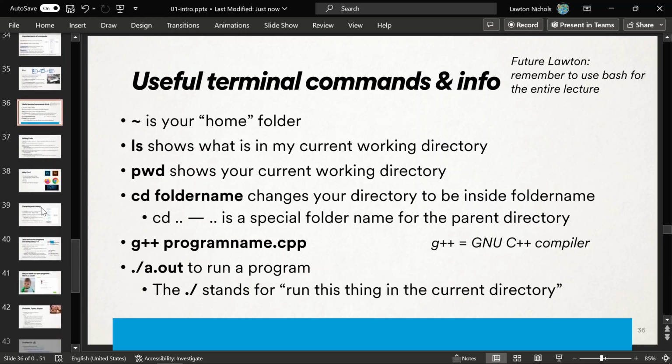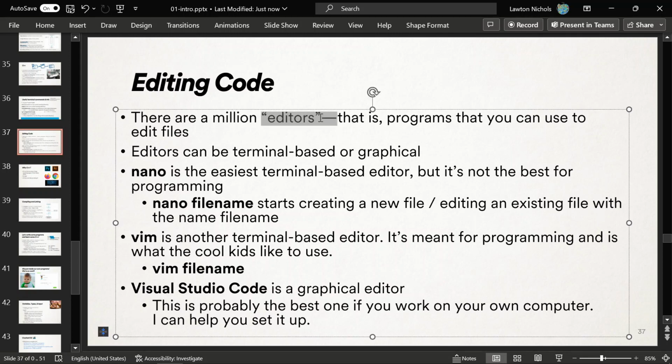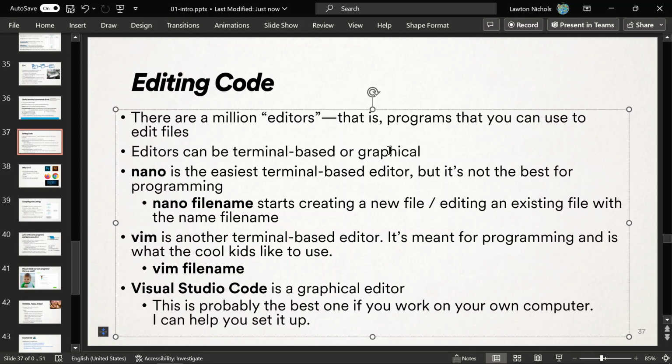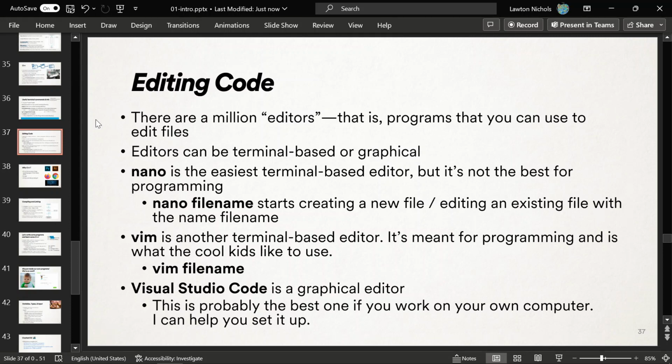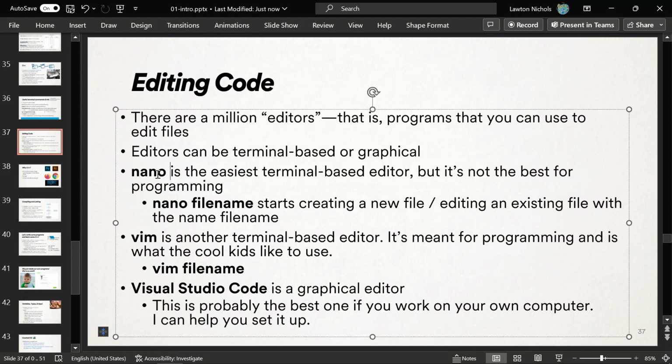The next major piece is writing code from the terminal. There's a bunch of different things called editors, which are just programs where you can edit files and change them. The editors can be terminal-based, like the one that I was using. They could also be graphical. Technically, Microsoft Word is an editor. Yeah, there's more. The easiest terminal editor is called Nano, and you can start with that one, but I really want to get you learning the good one, which I'll talk about next.